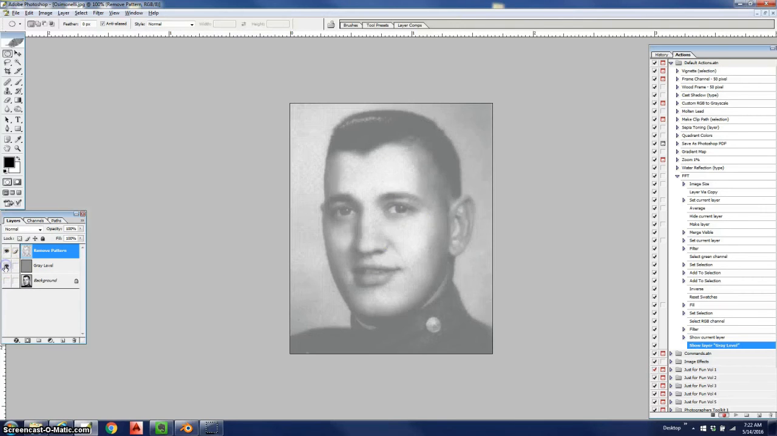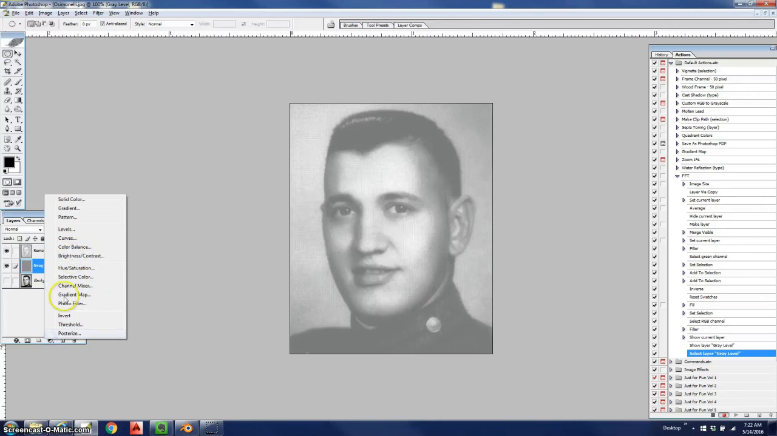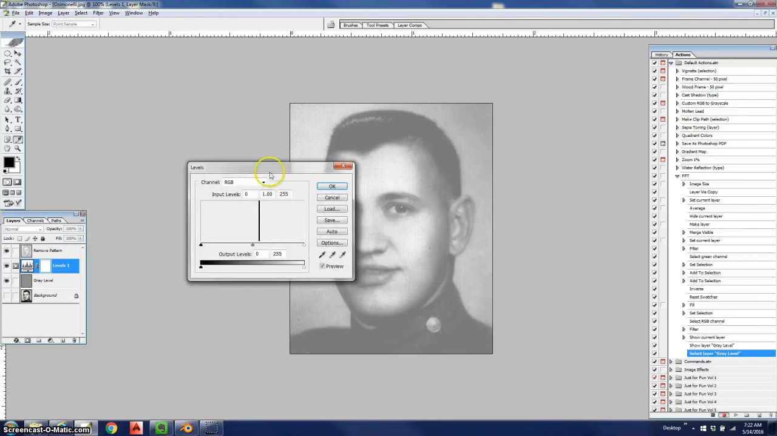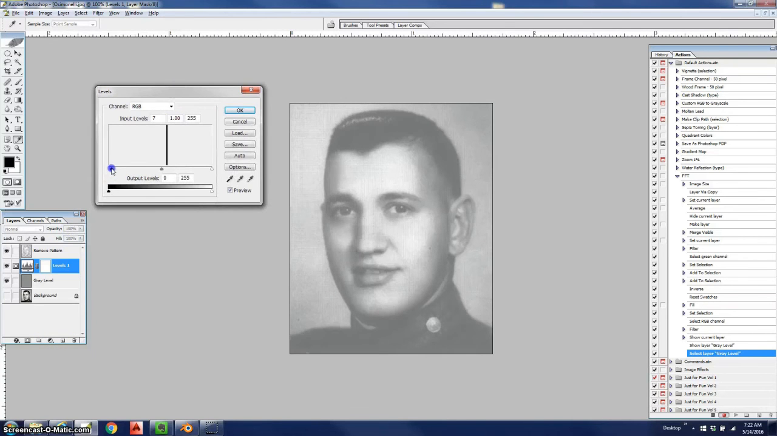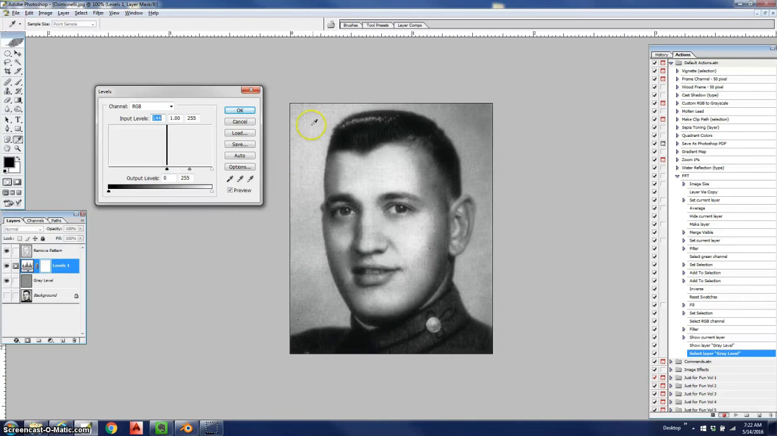If I bring the gray level back on, you can now see the image with the pattern over the gray level with the FFT alteration. Now I'll go to the gray level and I want to add a level adjustment here, so I'm going to click this icon down here and go to Levels, and what I want to do is change the level of my gray level until the image looks good. It looks pretty good right there.